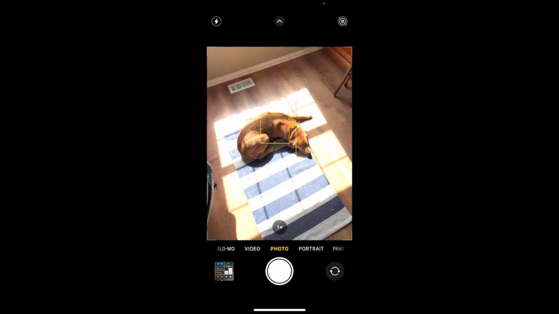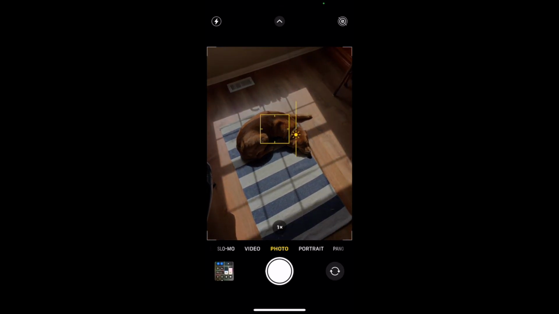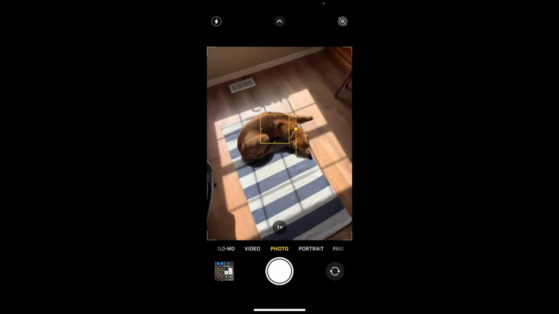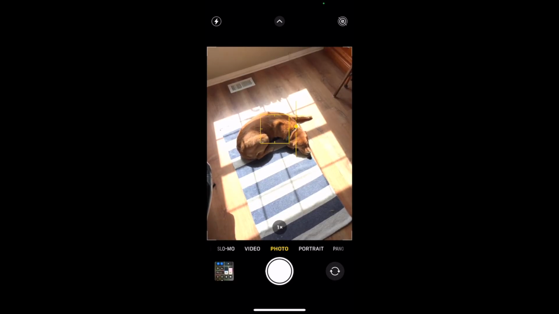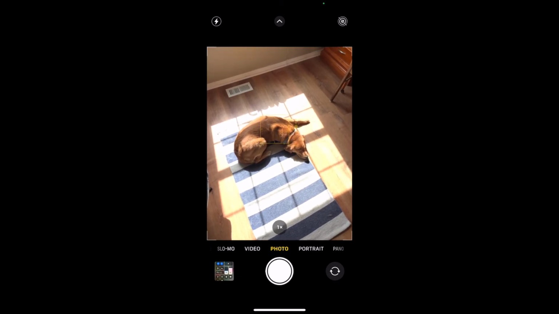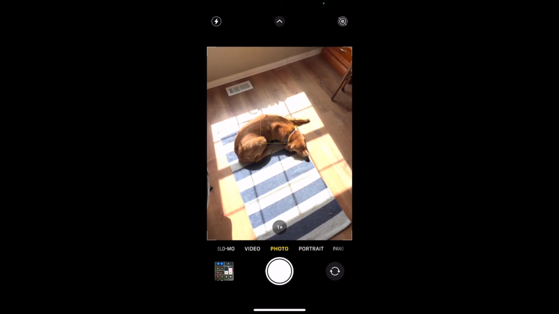Again, you can see we can go really bright, or we can go a little bit darker down here to adjust for all that sun that's coming in through the window. Once I have the right brightness set, I can then release, and now we're ready to snap our photo. All right, there we go.